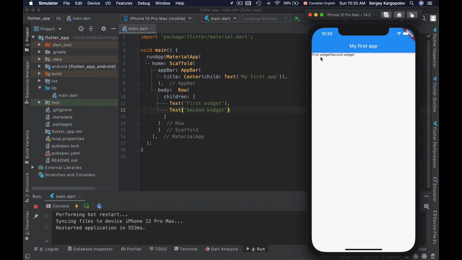And in the following video lesson, I will show you how to align widgets within a row. You can align widgets within a row along the main horizontal axis or along the cross axis, which is vertical.